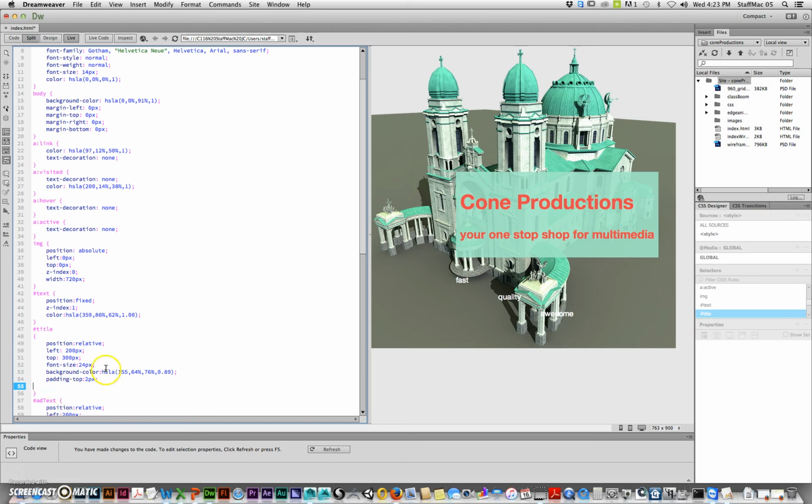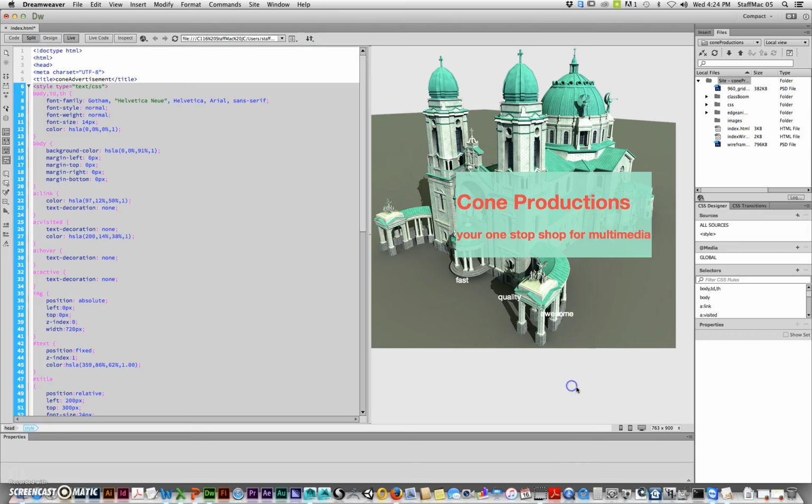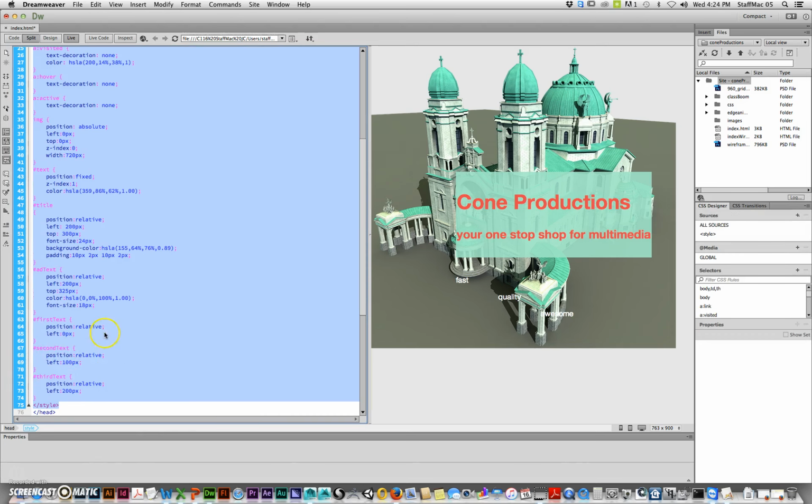Actually, you know what? We can do shorthand for this instead of doing each one individually. So I'm just going to do padding. Okay, and then I believe it starts at the top. So we're going to say 2 pixels, and then we'll say 10 pixels, and then we'll say 2 pixels. And I want to make sure that's 2 and not 1. Click over here. Ugh, didn't give me what I was hoping for. Okay.